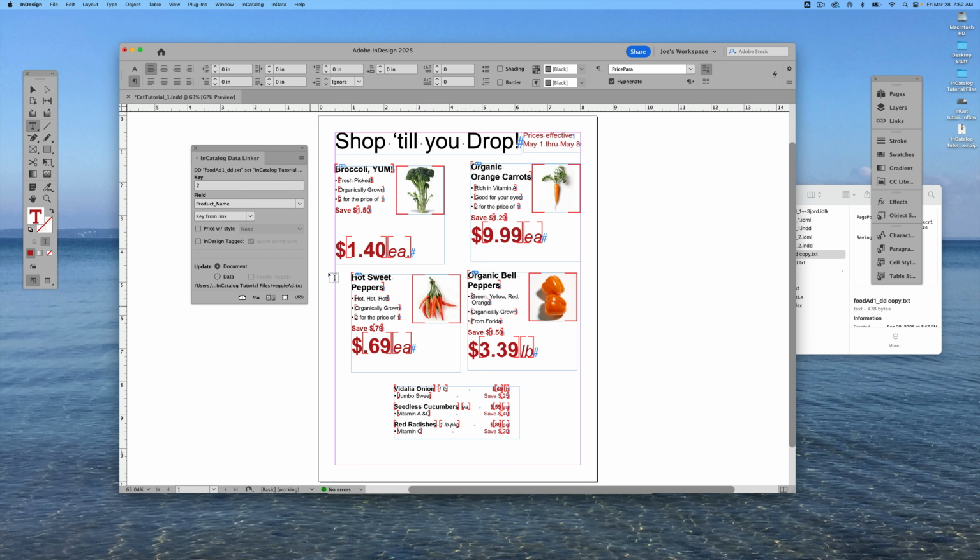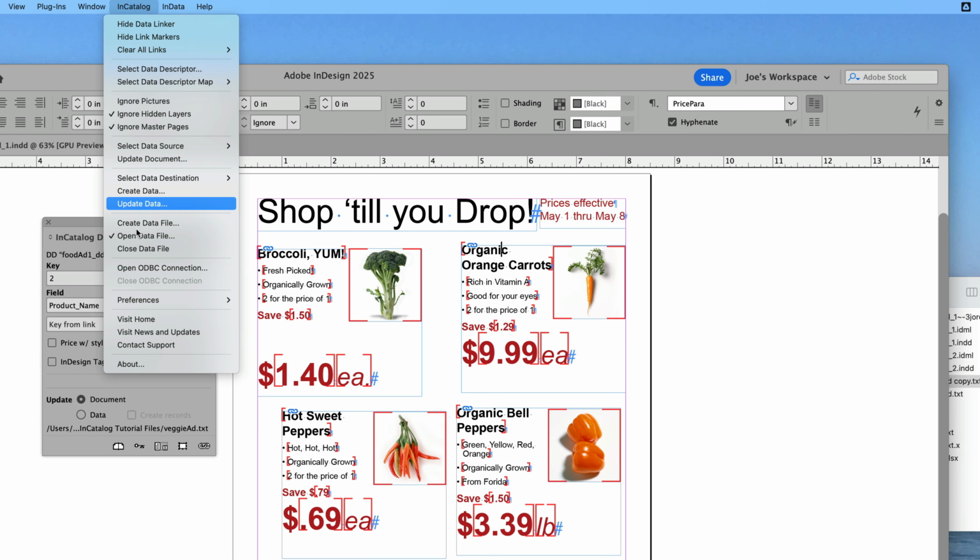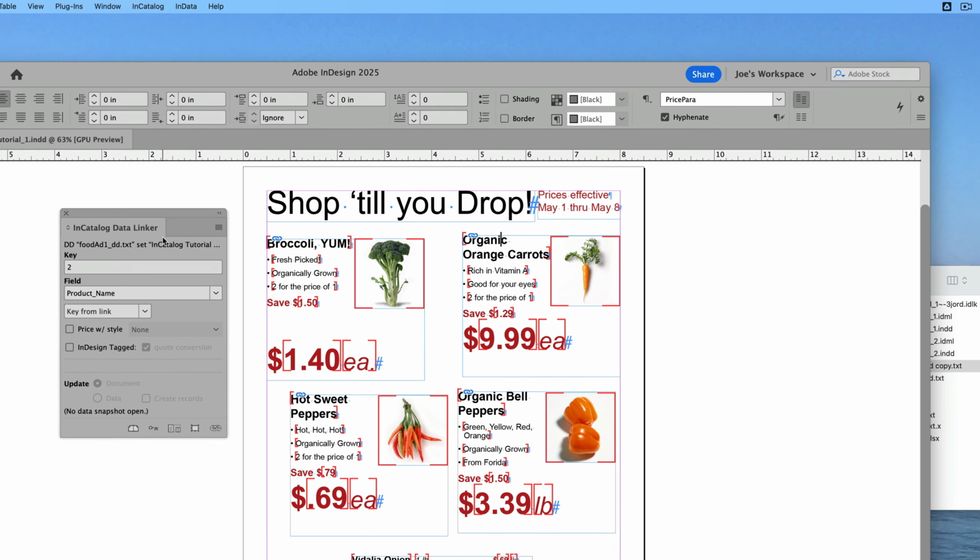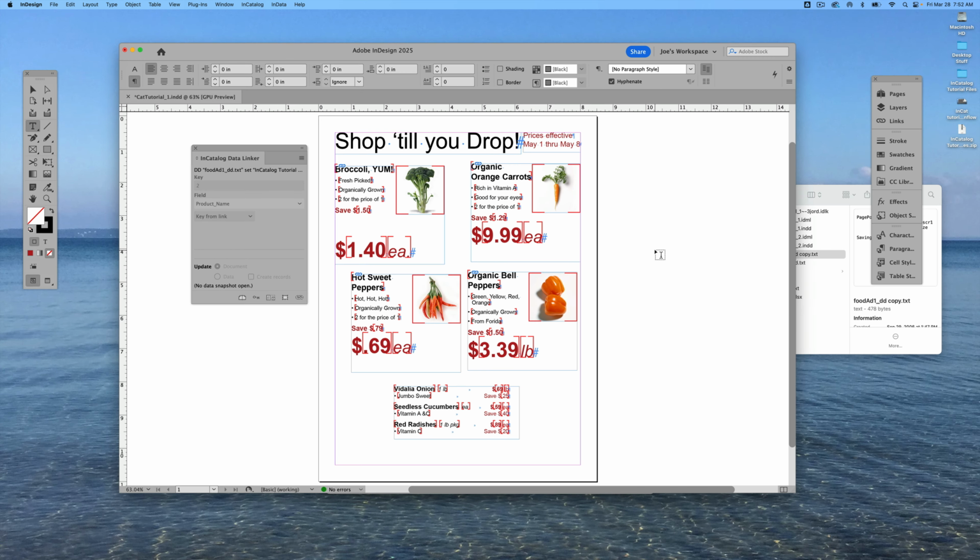When you're finished, though, you need to remember, close that data file. You don't want to leave that data file just hanging out there in memory. So I'll click Close My Data File, and everything is fine.